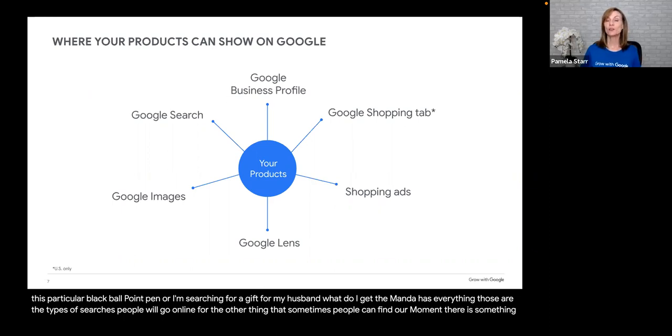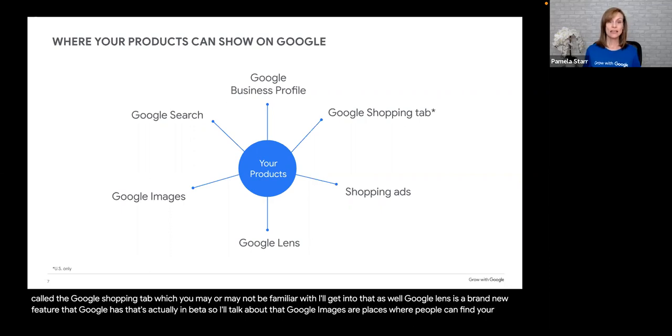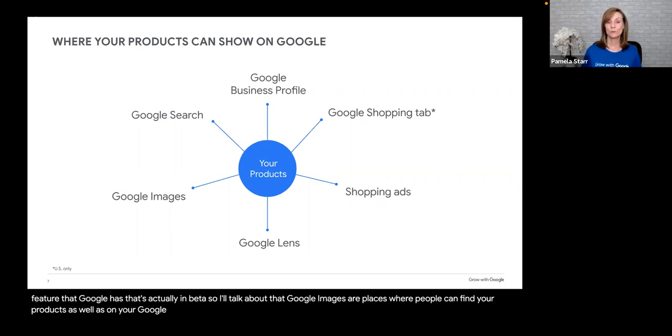There is something called the Google Shopping tab, which you may or may not be familiar with. I'll get into that as well. Google Lens is a brand new feature that Google has that's actually in beta, so I'll talk about that. Google Images are places where people can find your products, as well as on your Google business profile.